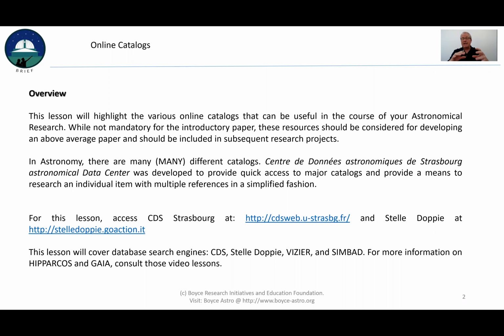There are many different catalogs throughout the astronomical world, throughout the science world, but there's a center in Strasbourg that has put together, if you will, a collective website that brings the links from various other catalogs together. This is called the CDS Strasbourg website, and this is the URL for that website. By going to that place, you can access many of the catalogs that we're going to talk about today.